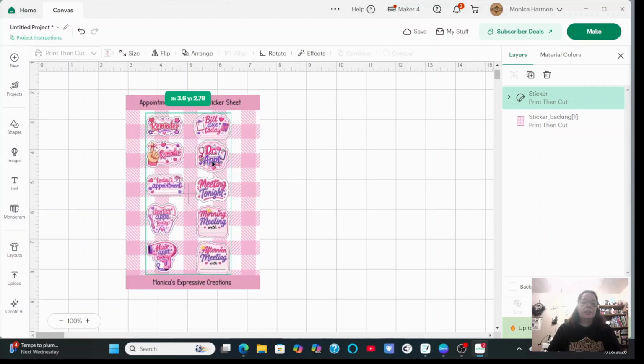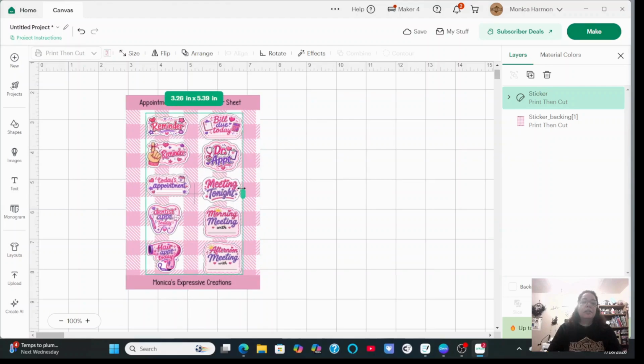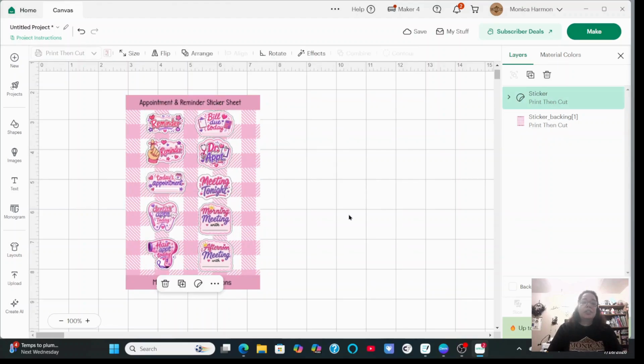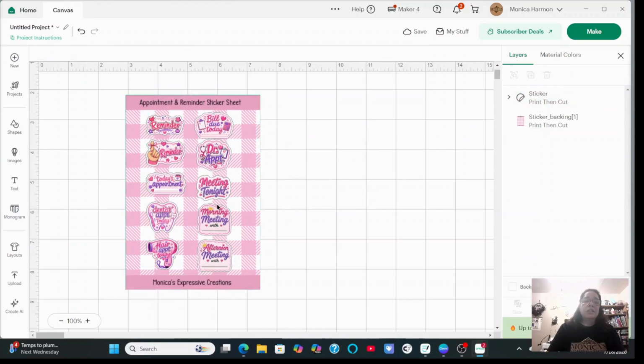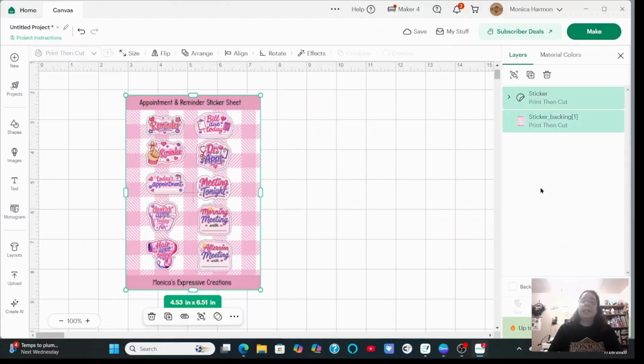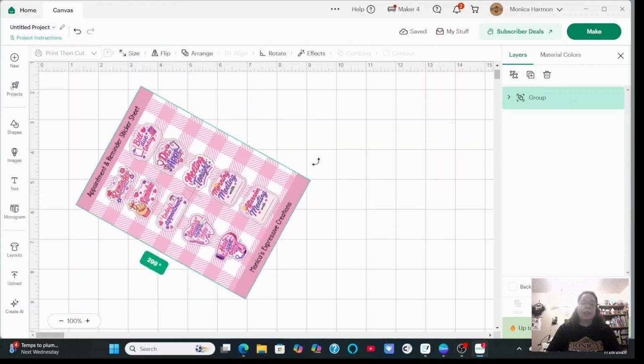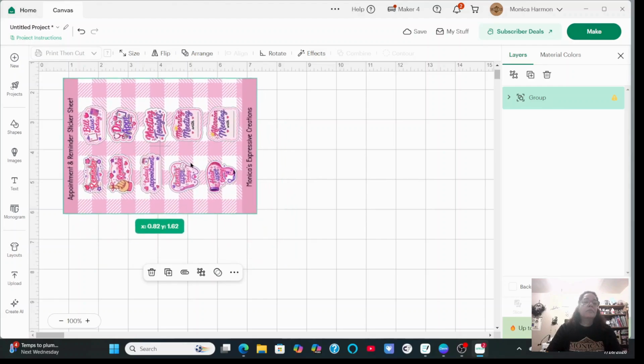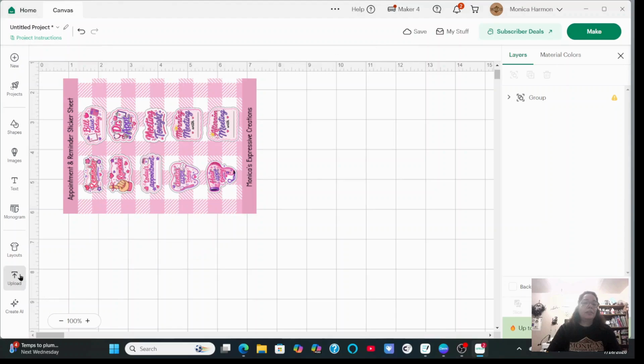I don't know if I want to stretch that out. I really don't want to stretch that out. So we're just going to leave it like this. Well, the stickers might be a little bit smaller, but we're going to see. So I'm going to highlight all that, and then I'm going to group that. I'm going to turn it, and we're going to leave that there.